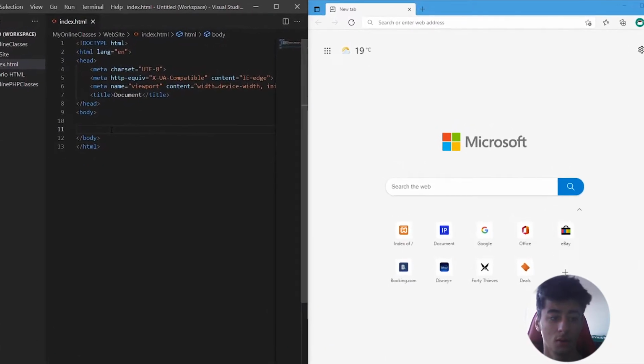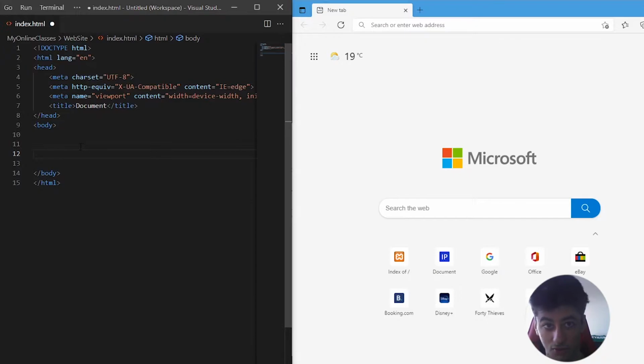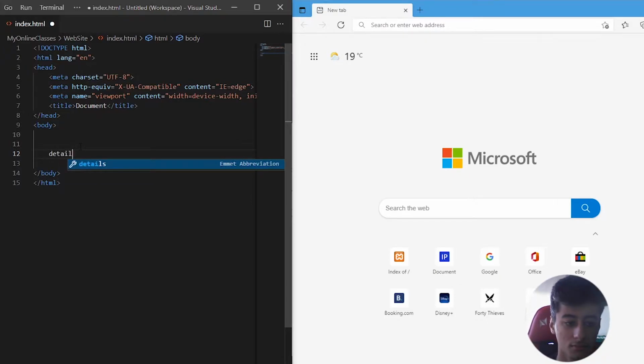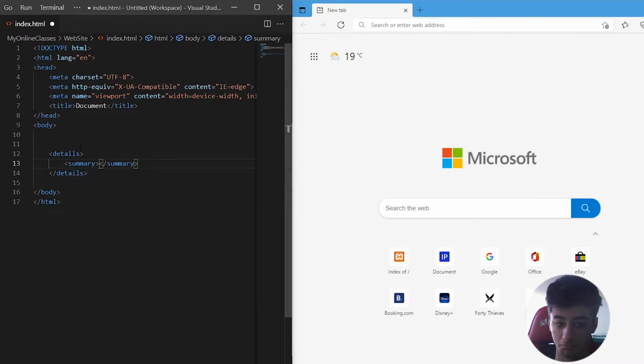First, we are going to write details instead of a div. It looks like a div, but it's not actually a div. So, we put details. That's a tag that we are going to use in HTML. Then, we are going to put summary. Very easy, only that. Right?